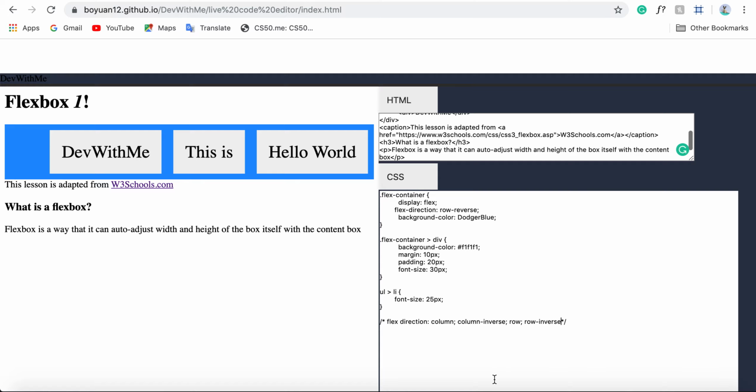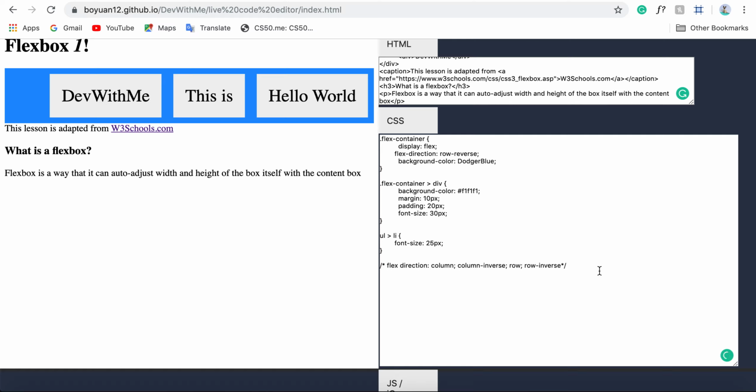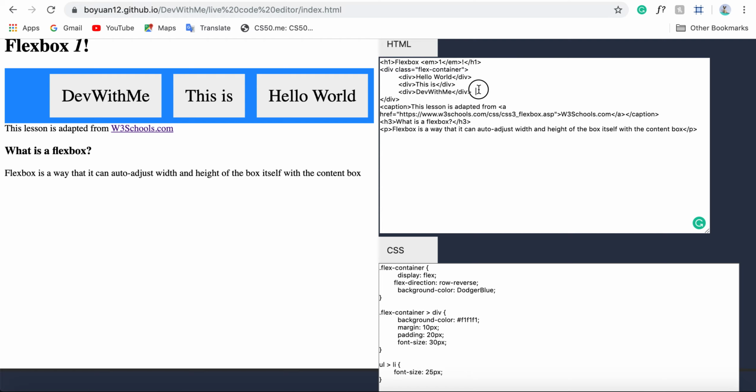Alright, let's keep going. Now we'll learn about flex wrap. So what flex wrap does is this property specifies whether the flex items should wrap or not. I know it sounds confusing, but here we go.